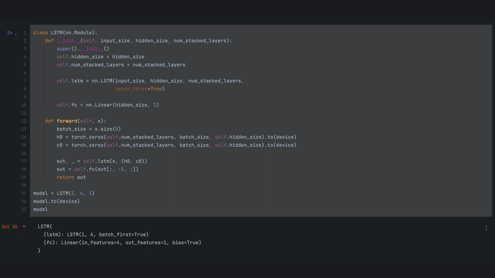To properly initialize the LSTM class, the super().__init__ line calls the parent class constructor. Based on the arguments provided to the __init__ method, the hidden_size and num_stacked_layers attributes are set. This line creates an instance of the LSTM layer, using PyTorch's nn.LSTM class, with input_size, hidden_size, num_stacked_layers, and batch_first=True. To expect batch-first input data, it specifies the input size, hidden size, number of stacked layers, and batch_first equals True.